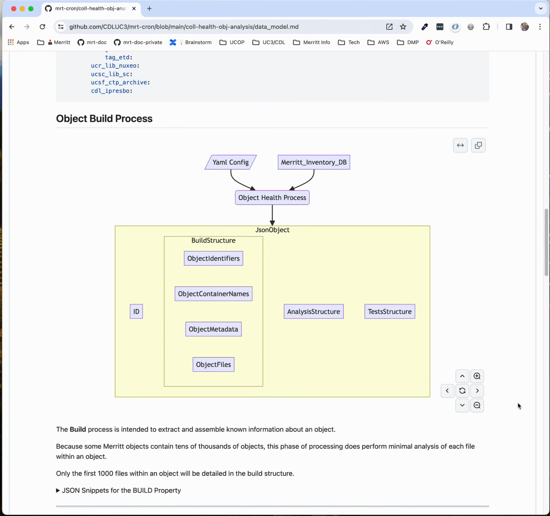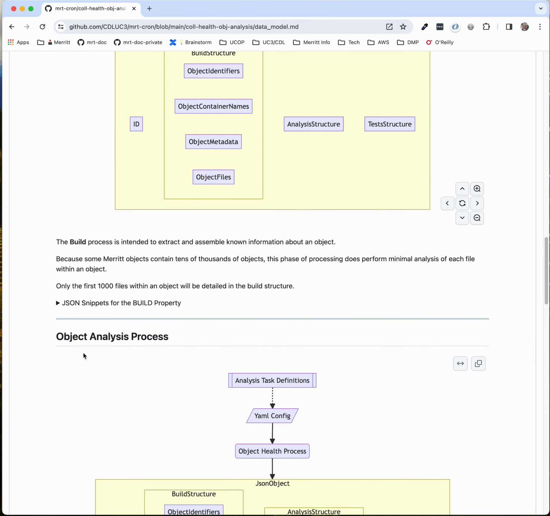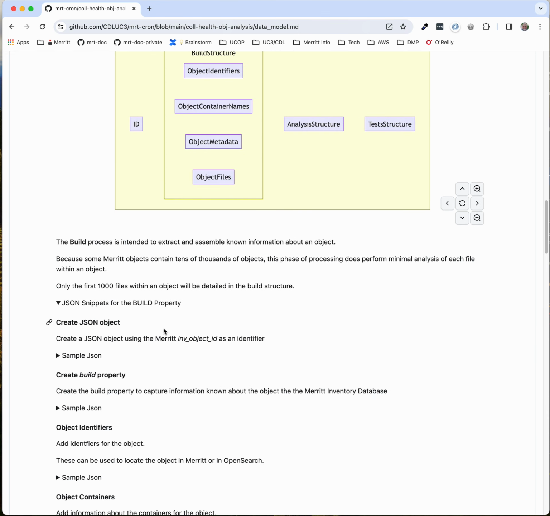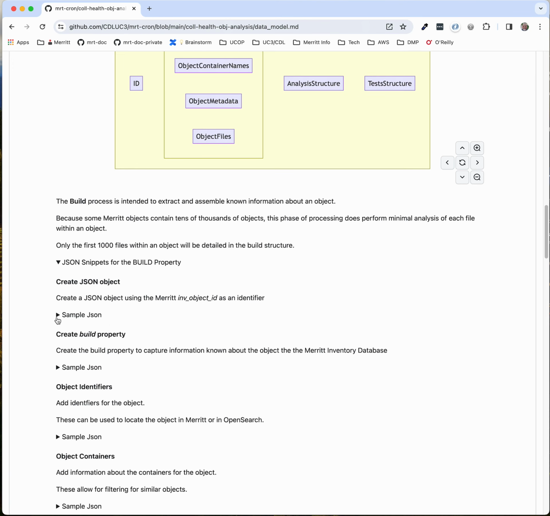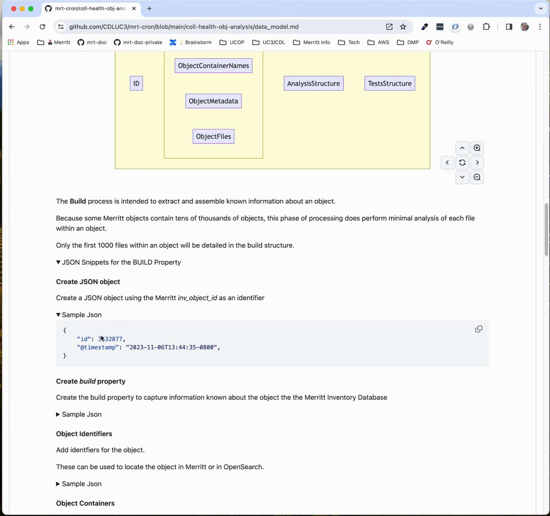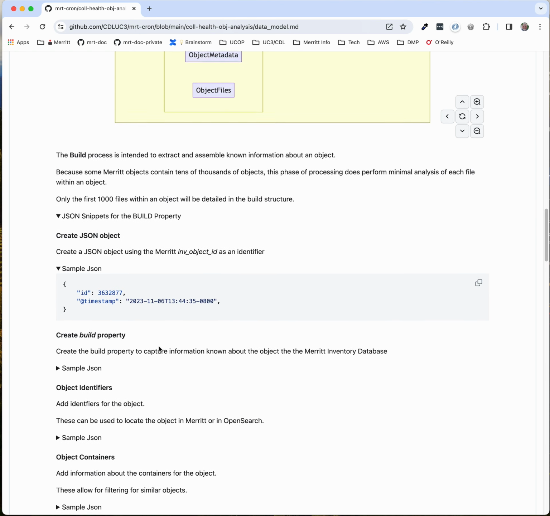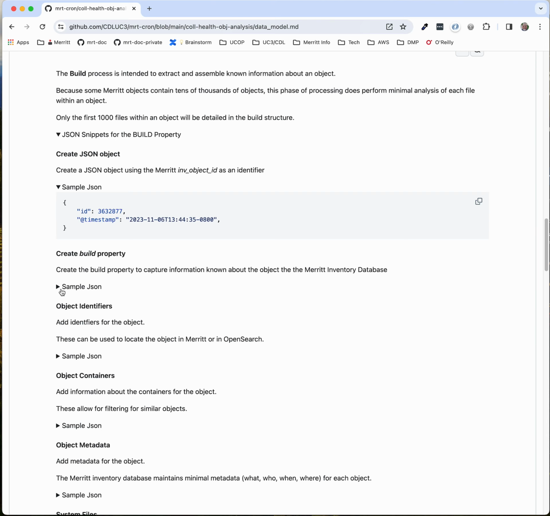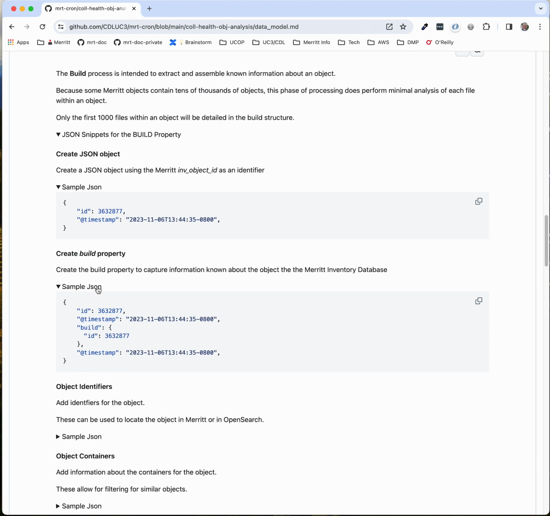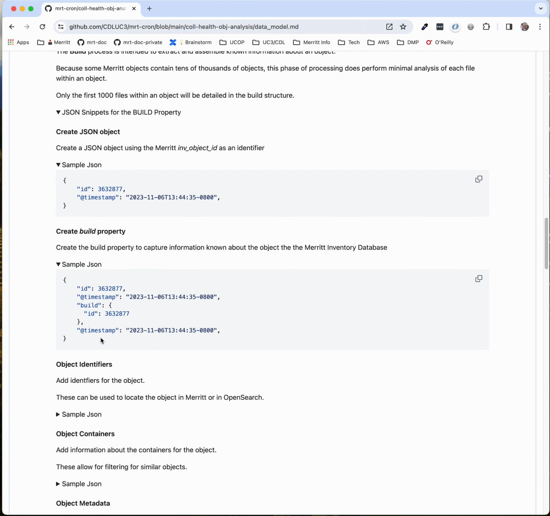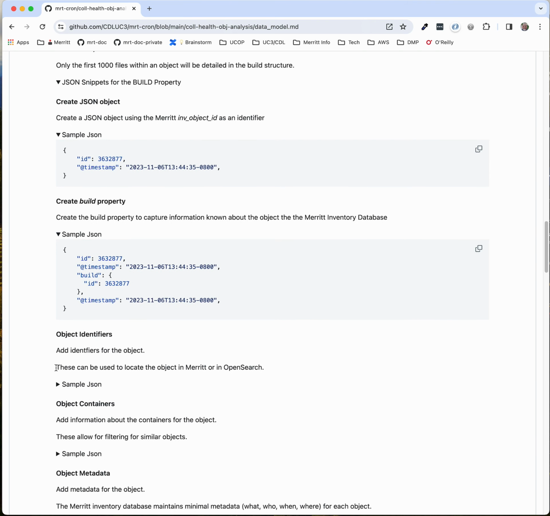So when we run our build process, we go out and extract data from our repository. We start out, we identify an object that we want to process. We have an ID and a timestamp when the object was last modified. This is the starting point for performing actions on an object. Next, we create sample JSON, so we build what we call the build structure. This is where all of the build data will get written.